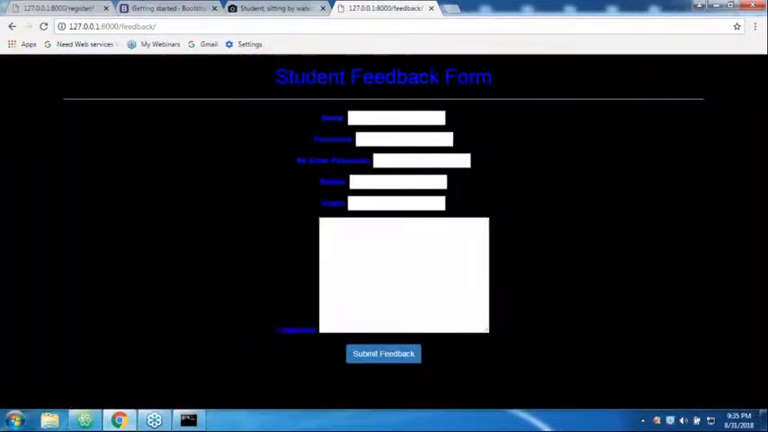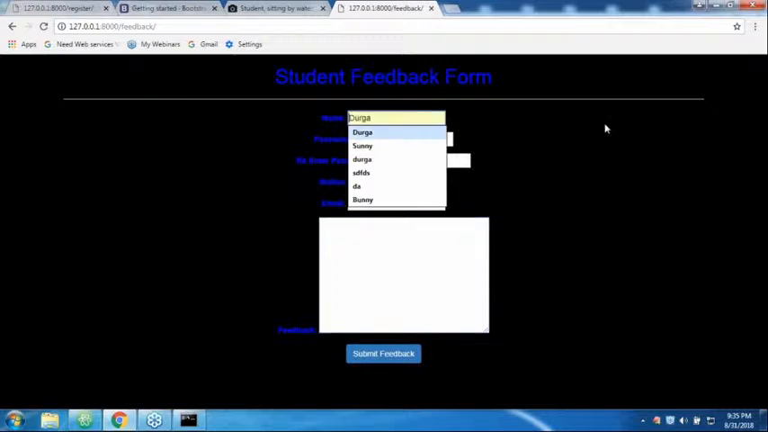Now the form is ready. Name, password, re-enter password, roll number, email, and then a submit button, like this. Are you getting it? Who is responsible to display these forms? Django only. Student feedback form: name, password, re-enter password, and so on.